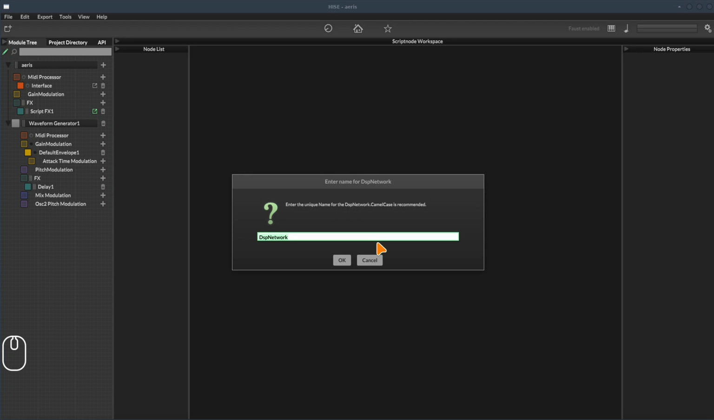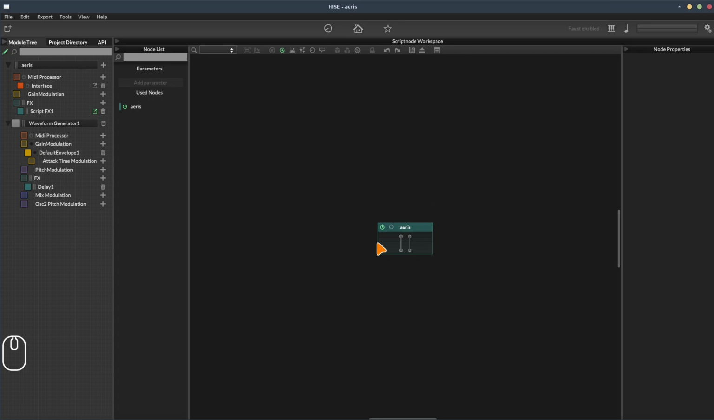So I'll click on that, and we can give this effect a name. I'm actually going to give it the same name as the plugin. But if you were building out a more complicated project with multiple Scriptnode effects, you might want to give it a more descriptive name that is specific for whatever that effect is doing. So now we can edit the network that we've just created.